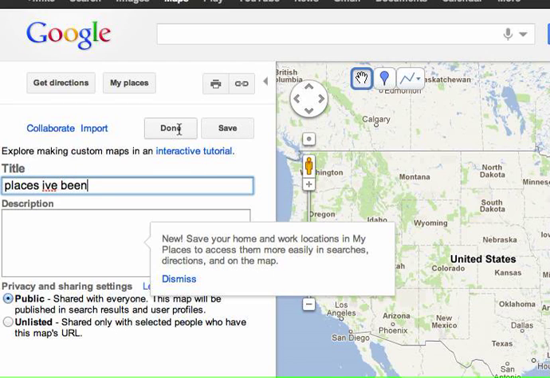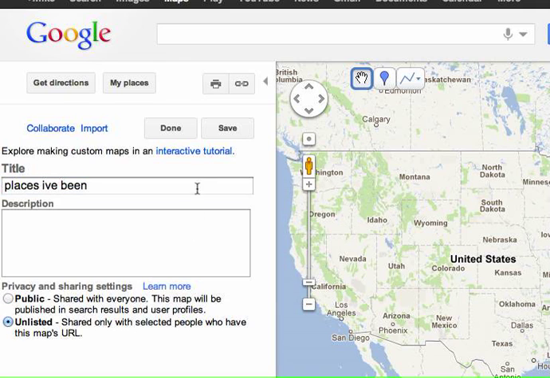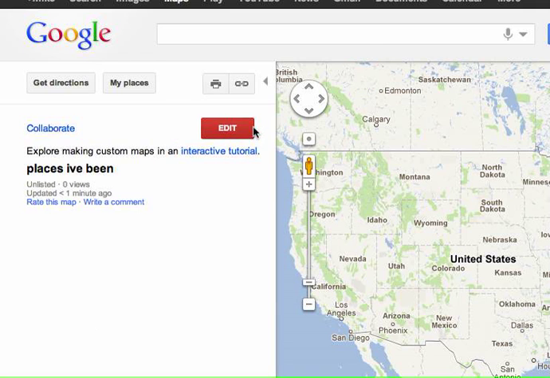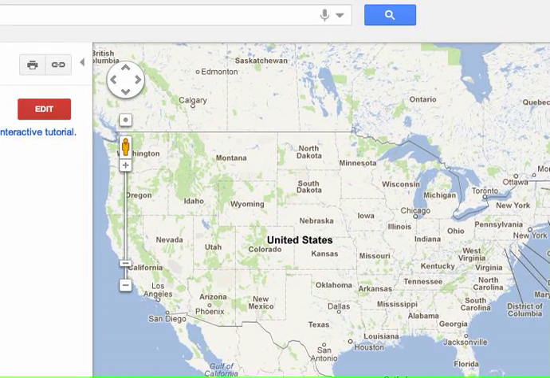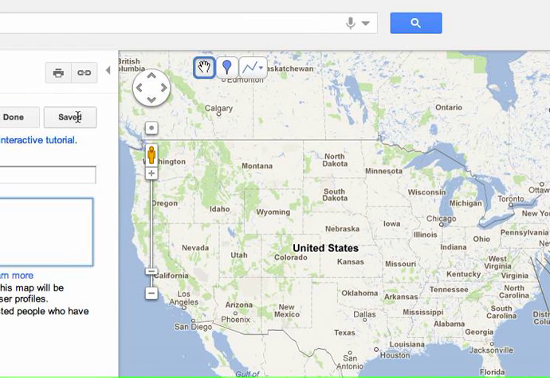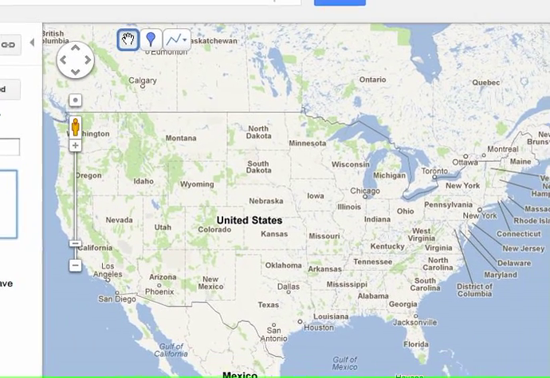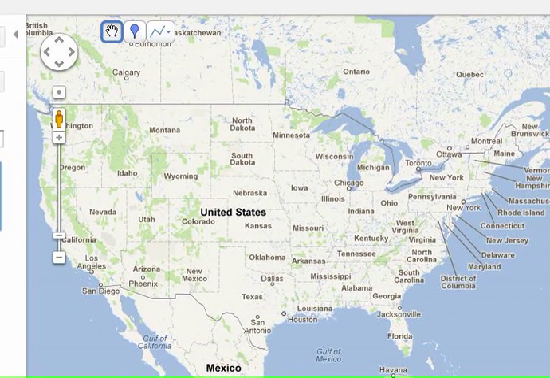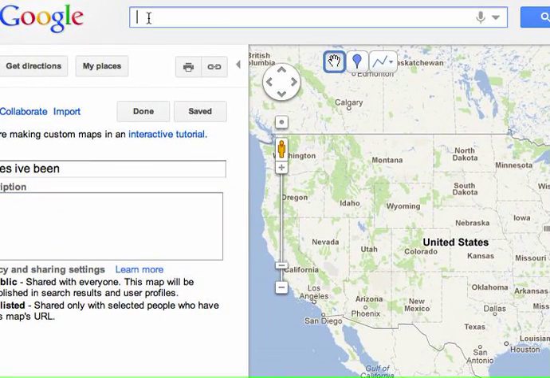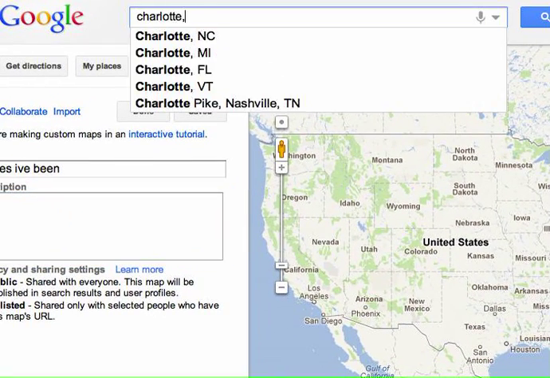All right, and we'll say unlisted just because I'm using it for my own self. Done. All right, so what I'm going to do now is go to Edit, and I can use inside of Google Maps, and I am logged in through my Gmail account. I can use the dot icon to place where it is that I want to go. Okay, so I can start doing that by saying Charlotte, NC.